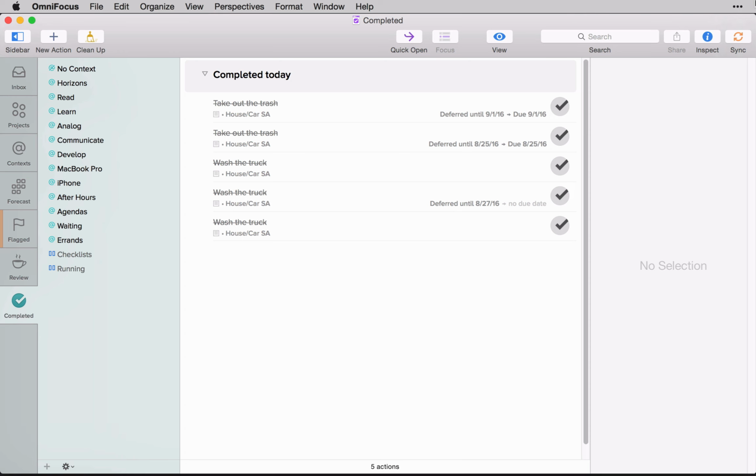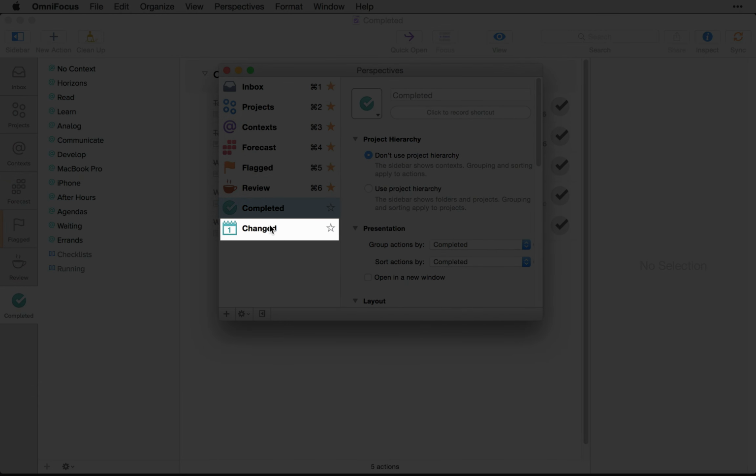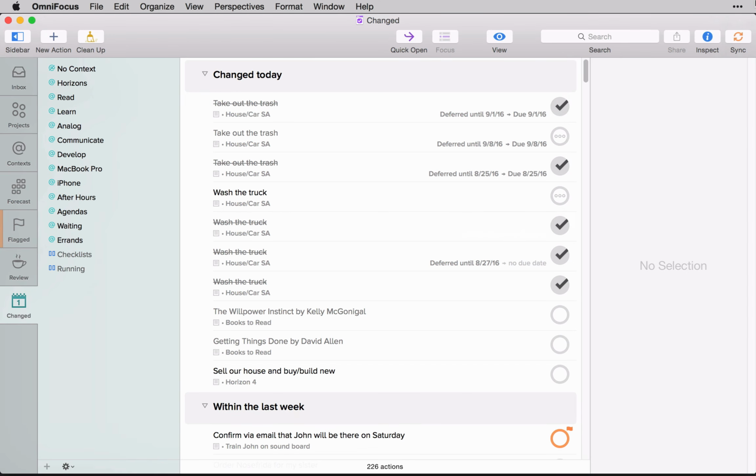If I go back to that list of perspectives, another handy one is this changed perspective. Now, this is really helpful if you have your preferences set up to do the cleanup functionality automatically, because sometimes I will edit a project, I'll edit a context, and I'm looking at that project or context, and then it'll disappear, and it'll go somewhere else, and I forget, because I'm really bad about remembering what I was just doing. I will forget where it went, so it's helpful to bring this up and have it show you, okay, what all did I edit?